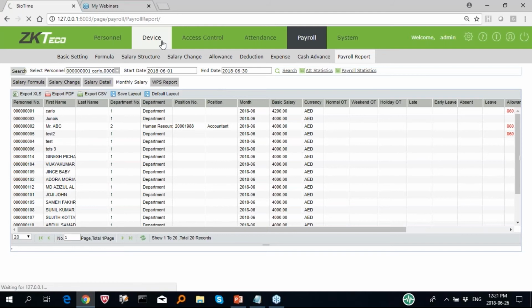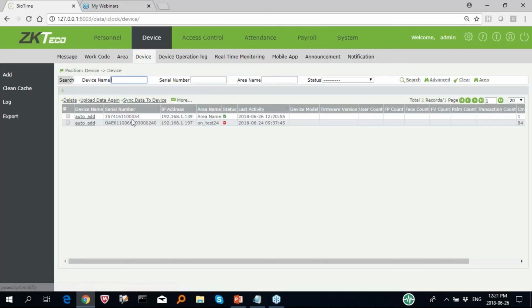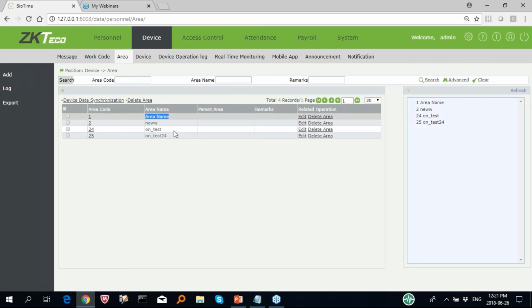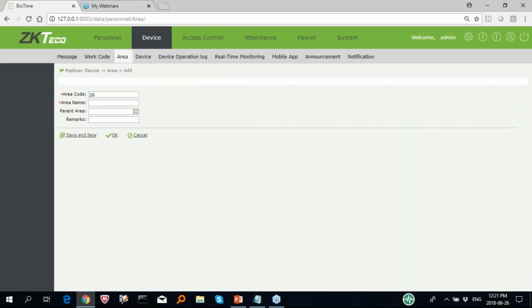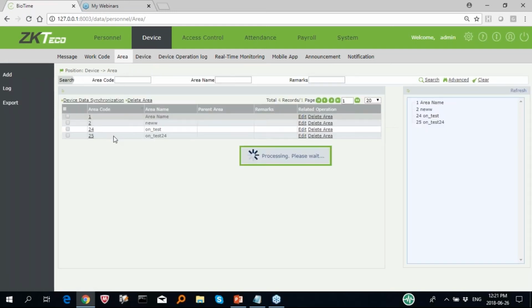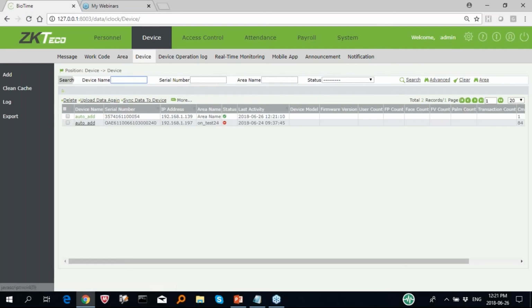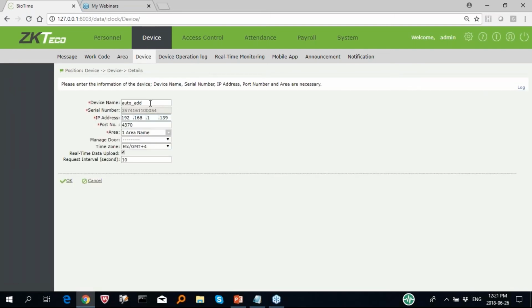You can see here the device module. Here you can see I have connected one device. As I mentioned, it is connecting to the default area, because in BioTime the default area name is area name. Okay, so I want to create a new one, I will make one area called training, and I go to device. I click the device. You can see the name is auto add, because once the device is configured to the system, it will be automatically detected by BioTime. So there is no need to add it manually. That's why it gives you the name auto add.